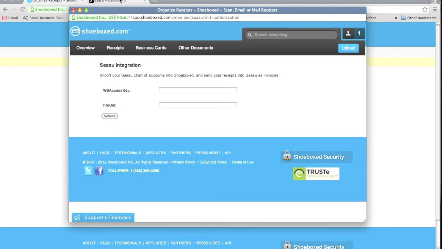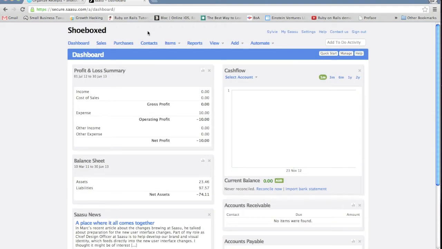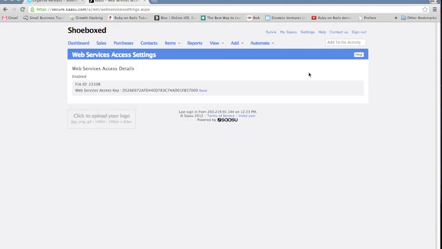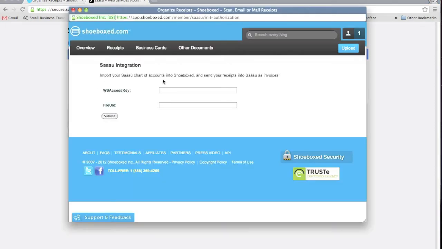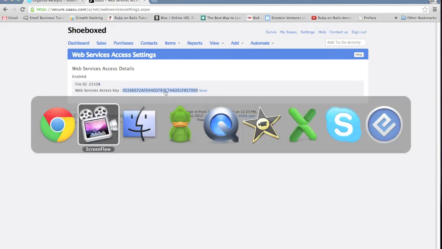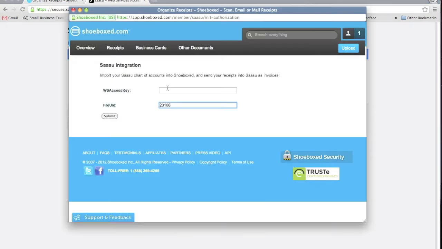So I'm going to head over to my Saasu account. I'll show you where to get that information. You just click on Settings and then click on Web Services. So here's my ID and key, so I'll just cut and paste those back into the authentication prompt. And submit.